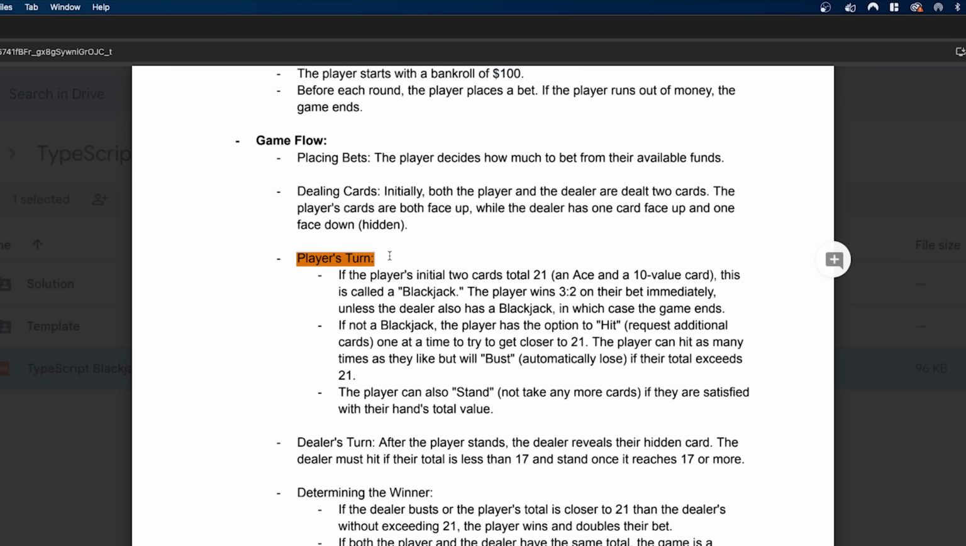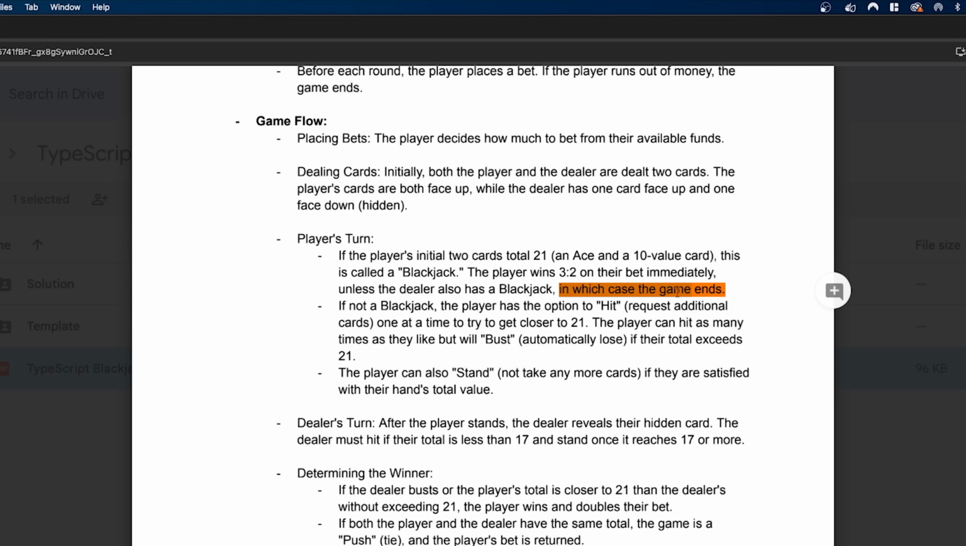It's then going to be the player's turn. If the player's first 2 initial cards add up to 21, so an ace and any 10 value card, this is called blackjack, and immediately the player is going to win 3-2 on their bet. What that means is if they bet $10, they're going to win $15. They're going to win 1.5 times whatever the bet amount was. Now, in this case, the game is going to immediately end. In real blackjack, there are some other rules here, but we're just going to say if the player gets 21 on their first 2 cards, they immediately win no matter what the dealer has.